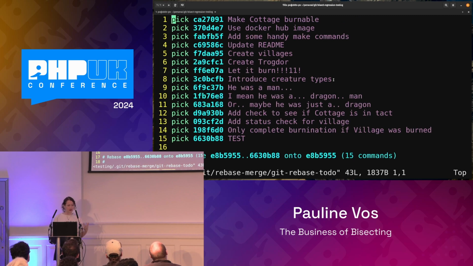An interactive rebase is kind of like a rebase. If you don't know what a rebase is, very, very summarized, it replays your commits. An interactive rebase replays your commits and gives you more control as to how to play those commits. We're not going to go super into that. If you do want to, talk to me after, or maybe watch a recording from last year.